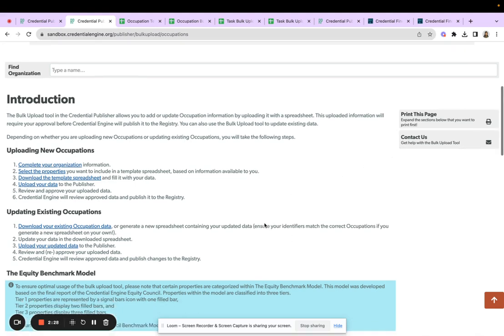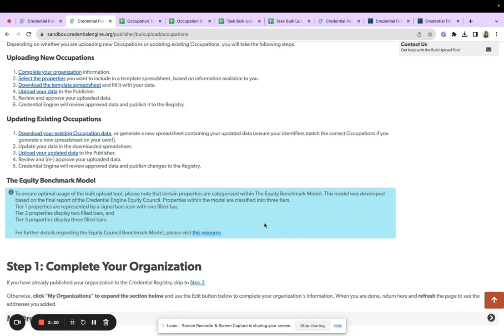You'll also see this blue equity benchmark model, which was developed based on the final report of the Equity Council. You'll see which properties in the bulk upload are part of which tier of the equity benchmark model based on the signal bars icon that is next to each property. Tier 1 properties are represented by a signal bars icon with 1 filled-in bar, Tier 2 properties display 2 filled-in bars, and Tier 3 properties display 3 filled-in bars.